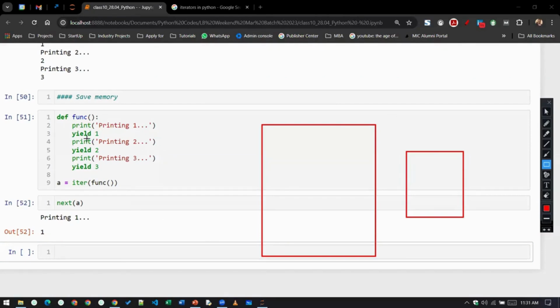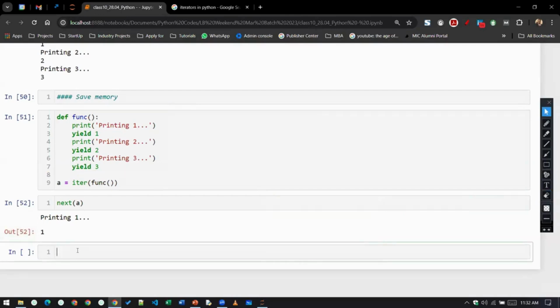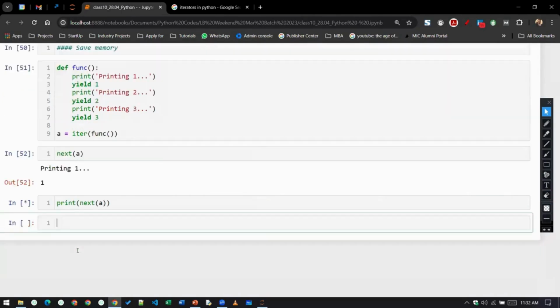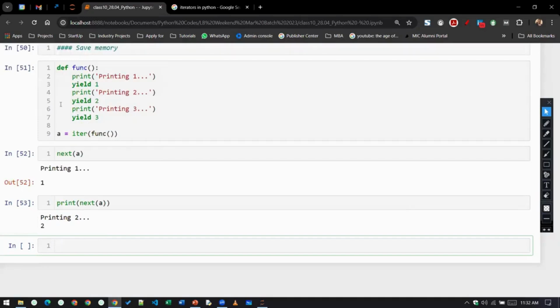But in case of a yield statement, it will create one function definition and one namespace, and unless and until the entire function definition is completed, it will keep on using the same namespace till the very end. It will not destroy the namespace because the function is not getting terminated. So here, class, if I run this again, next of a, let's say I'm printing. You can see printing 2 and then yield 2. So this 2 got returned, and it is printing it.